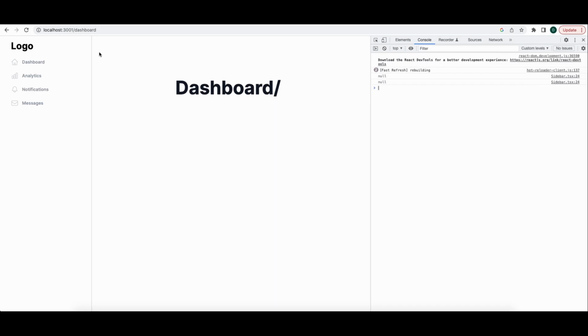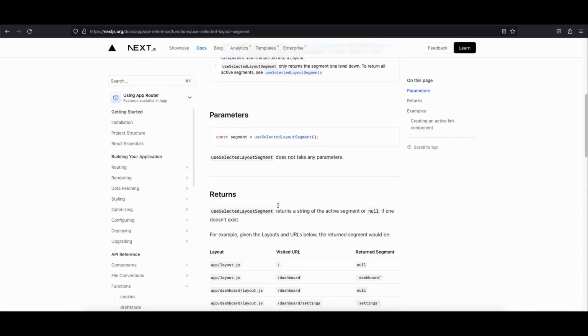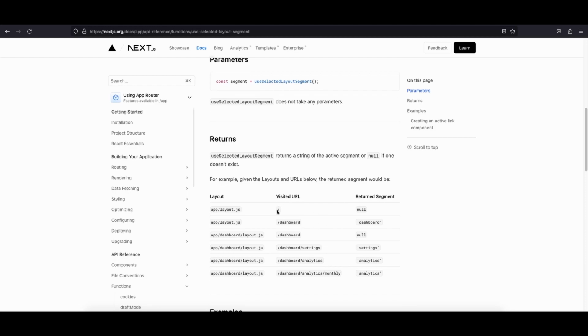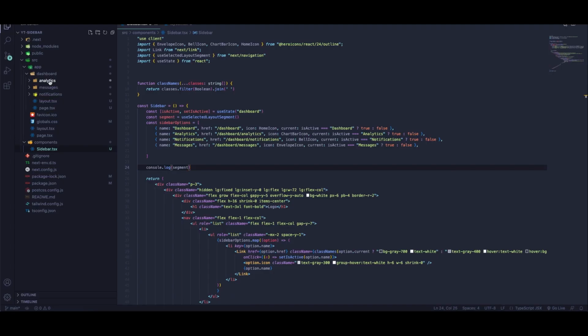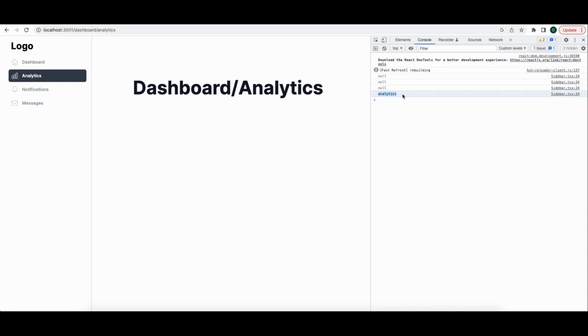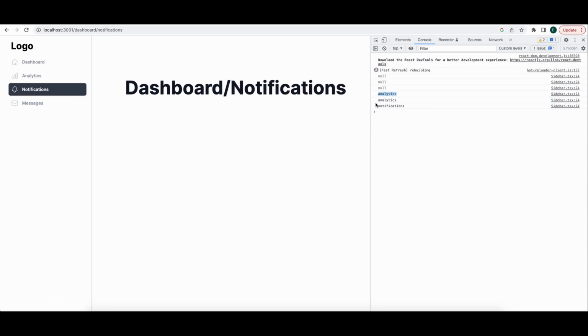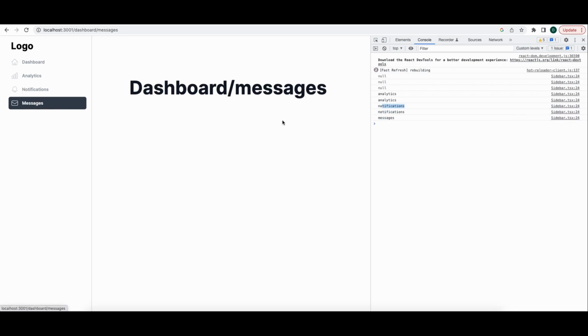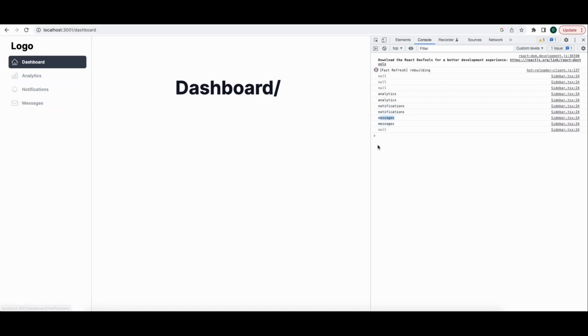Console. We get null because, as I mentioned previously, the root here is going to return null. Since we're at the root level, and by root level, I mean /dashboard, there's nothing after /dashboard, so it's going to return null. If we go to analytics, we get analytics back. If we go to notifications, we get notifications back. And if we go to messages, we get messages back. Back to dashboard, we get null. So pretty simple, straightforward. Let's use it in our app.